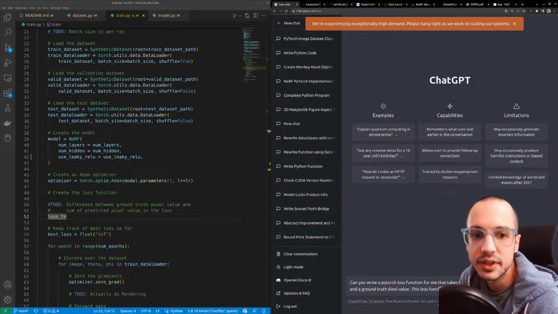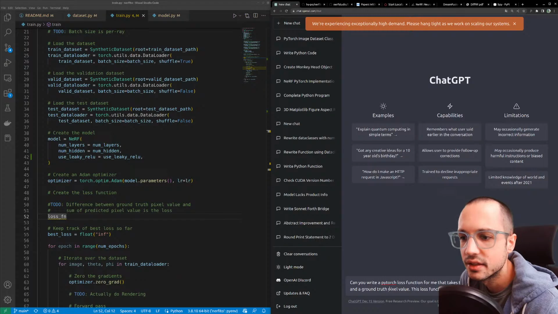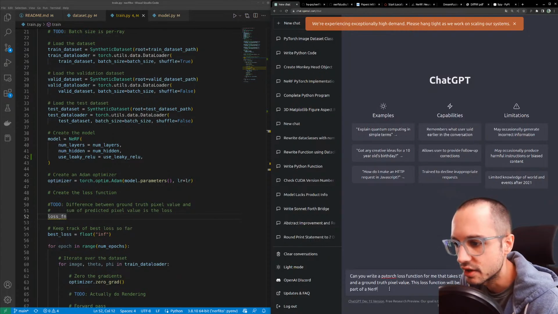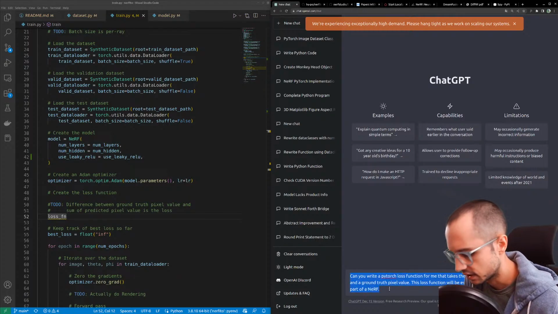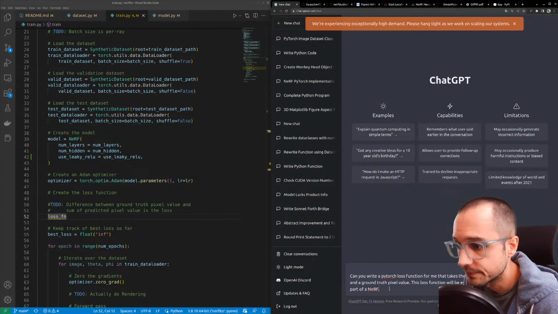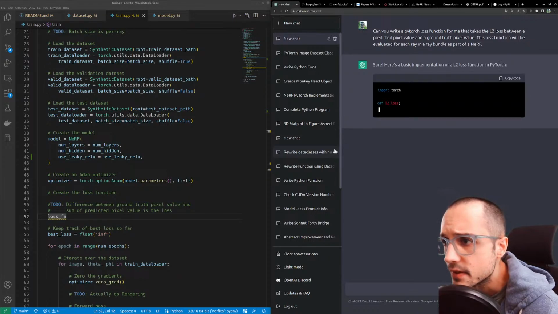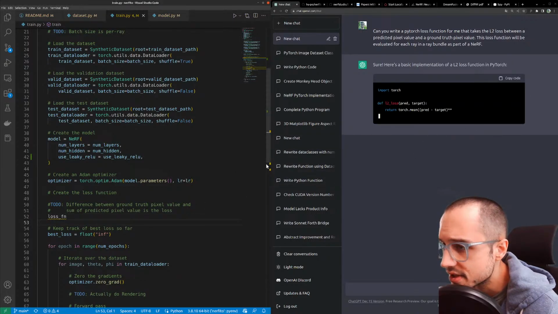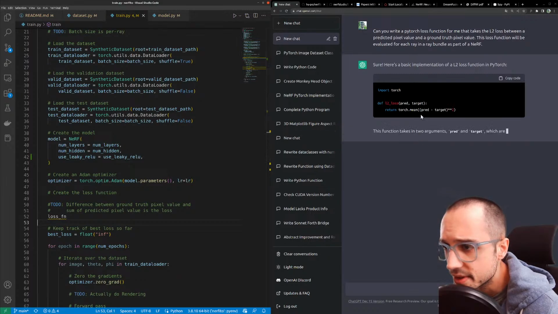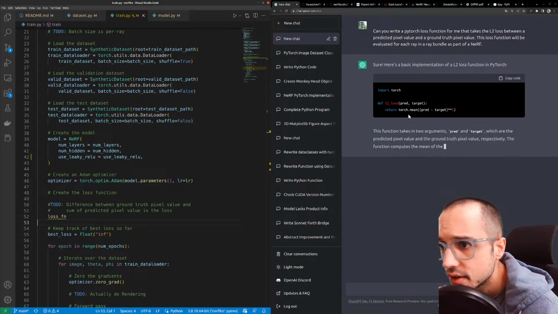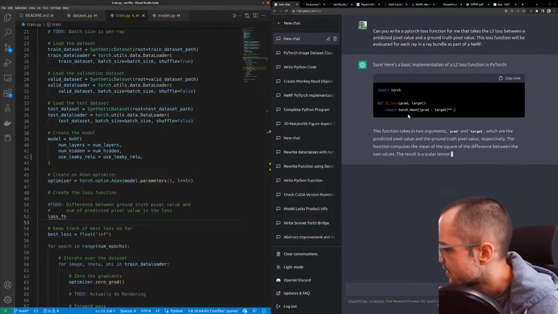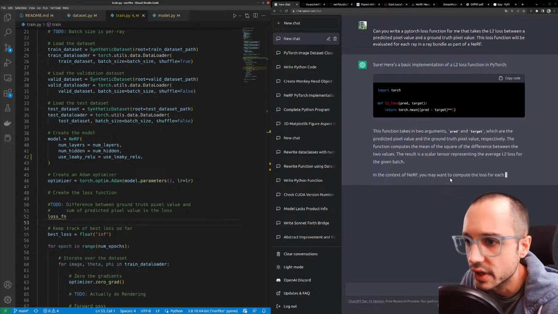This loss function will be evaluated for each ray in a ray bundle as part of a NeRF. Copy that just in like that. Okay, so it's making it a little separate function here. This basically just gave us an L2 loss. Super.